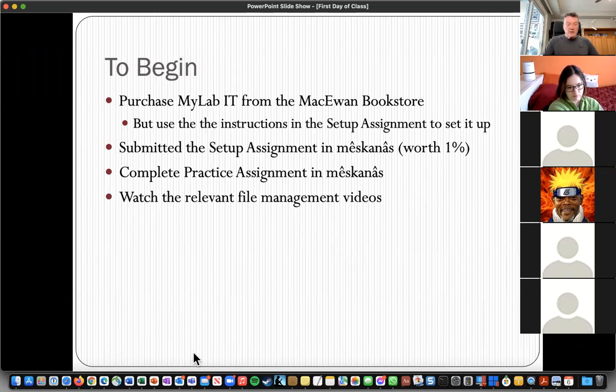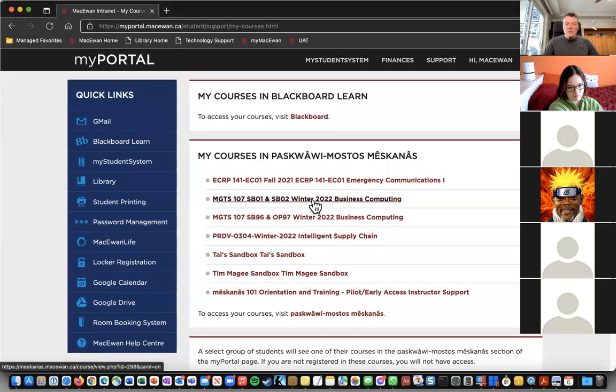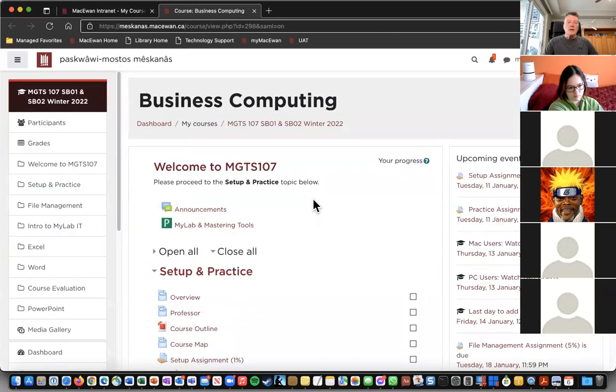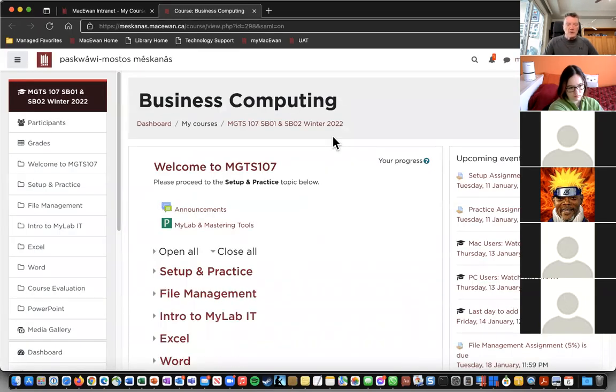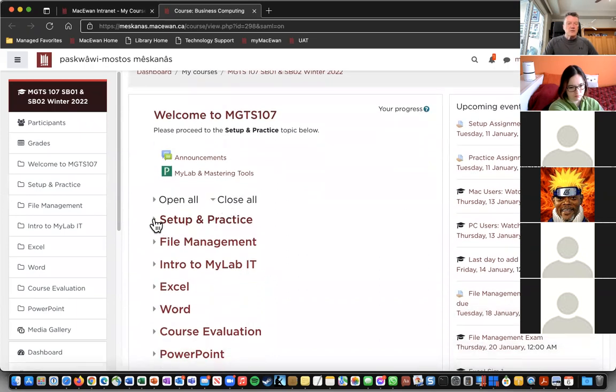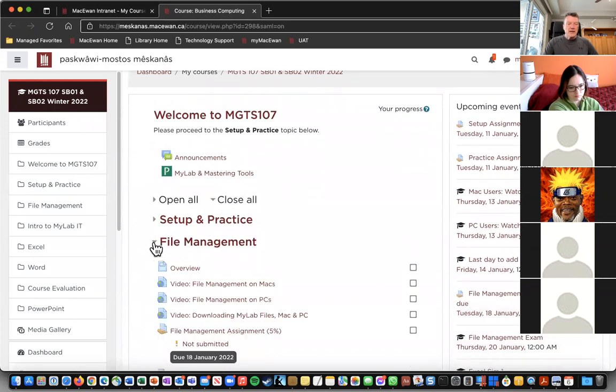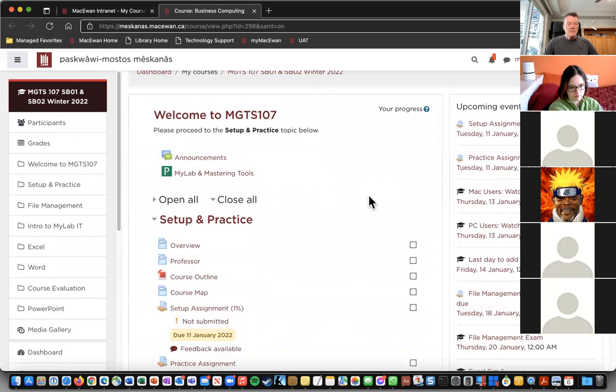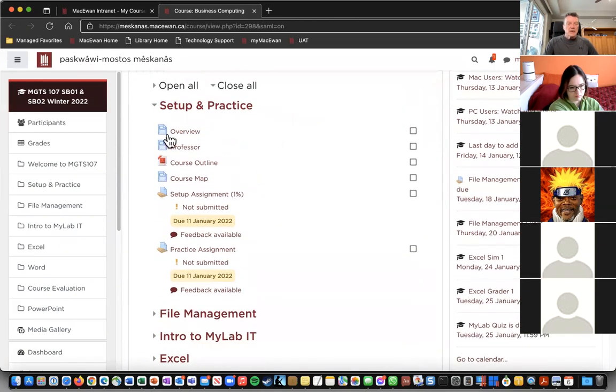So the setup assignment, if I just go back to here for a moment. So this is how it looks if I'm a student. So here's the course. There's some navigation on the left, but basically the course is set up in these topics. They each expand out and back. So if you open up Setup and Practice, you will see some details about me, the course outline, the course map, and the first assignment that is due on January 11th, called the Setup assignment.